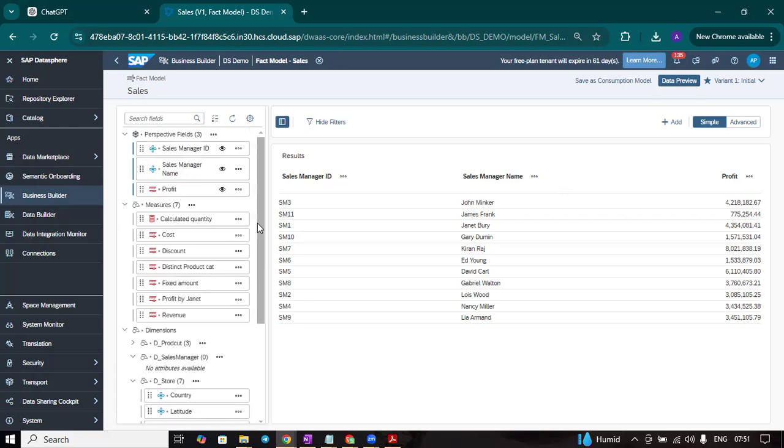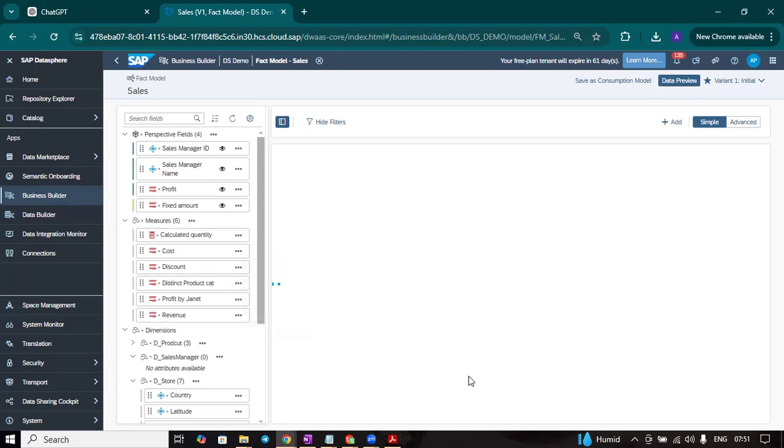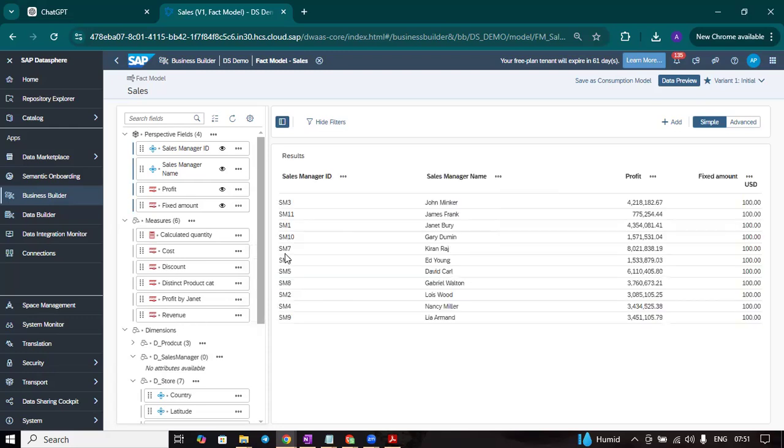And we know we have added some fixed amount, right? I told you we have made it as 100 US dollars every time. So let's add and see how that looks. This is fixed. So this measure always shows 100 no matter what you add on the left side. So that is how fixed amount measure works.